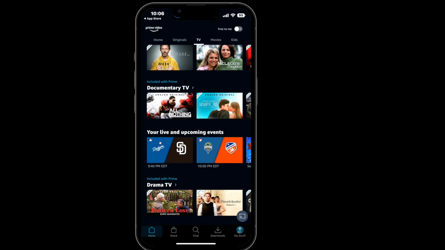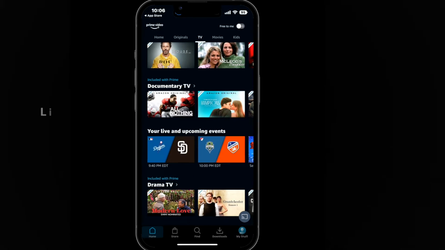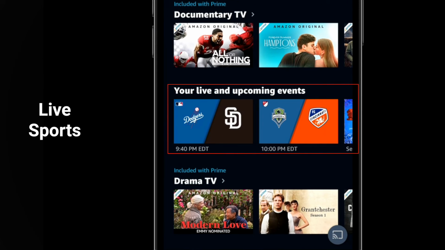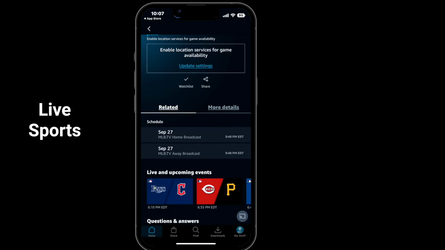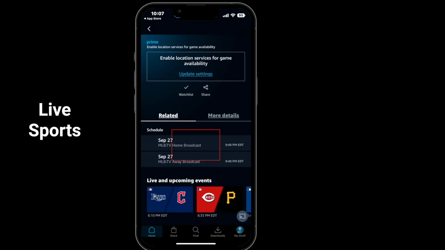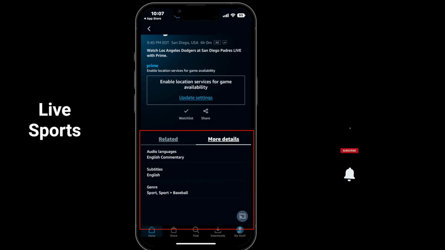You also have the ability to watch live and upcoming sports. For example, you see where it says Dodgers 9:40 p.m. time. If you click on that, you can add this to your watch list and then watch it later. If you want more information about this particular event, tap on more and it will tell you more information.